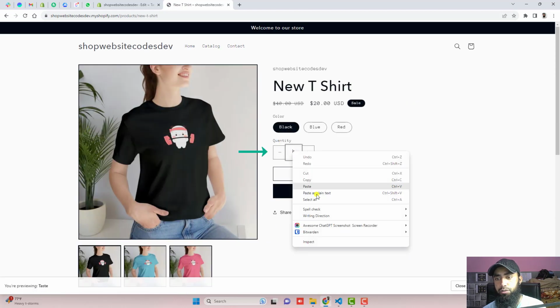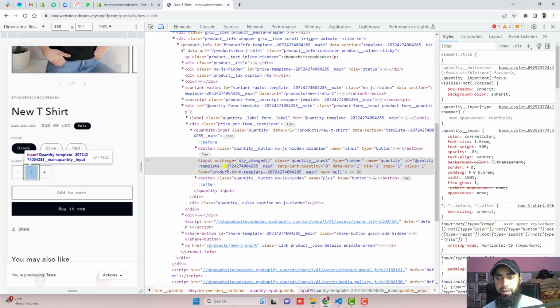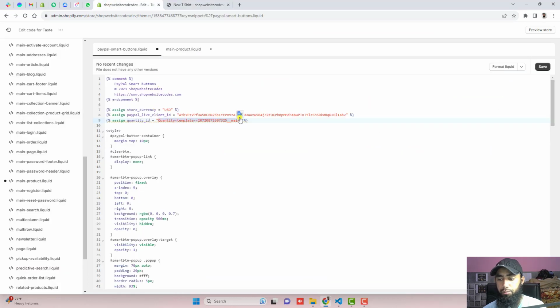Right click on this quantity input and click on inspect, and here you will see the input element. If you don't see this highlighted input element, then click on this inspector, click on this input box, and this input element will be highlighted here. You need to copy this ID. Can you see id equals double quote? So here you should double click and copy this ID and paste it right here. You need to remove this and paste the new ID and then click on save.